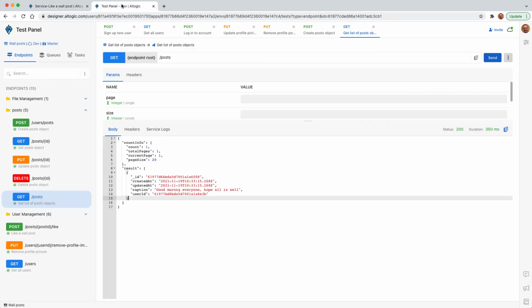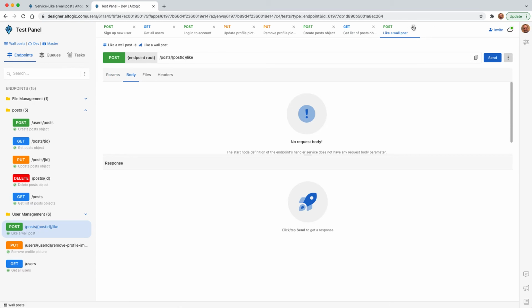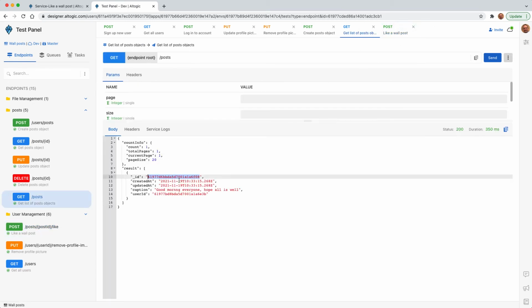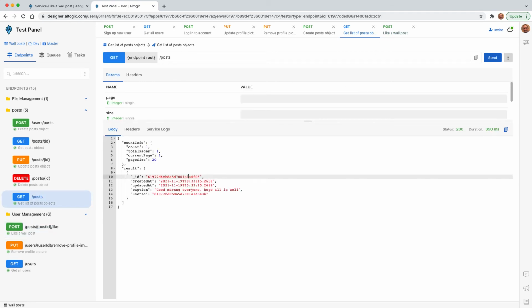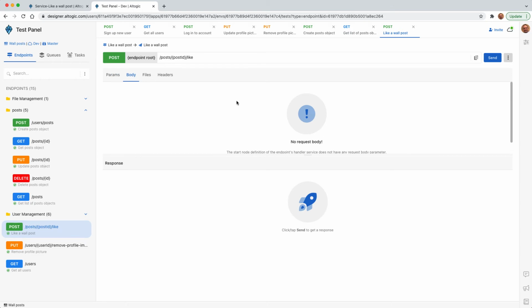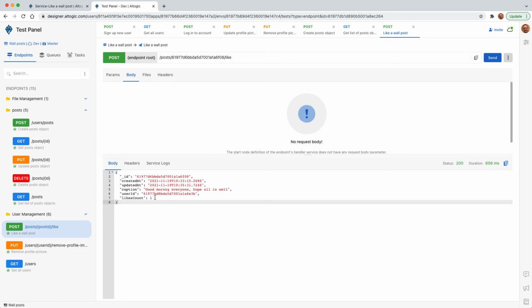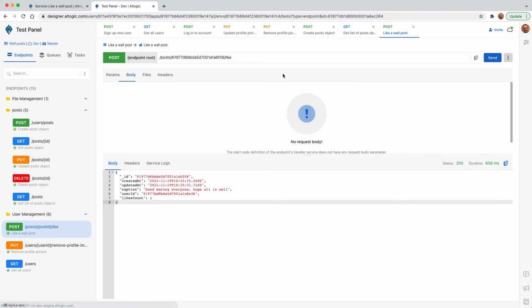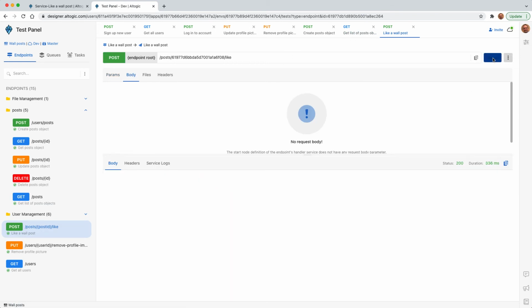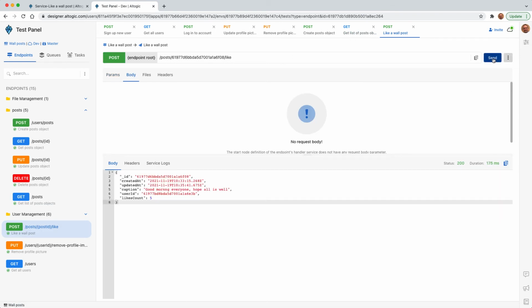Let's go back to here. This is the post like. This is the new endpoint that we defined. This is the list of the posts. The ID of the post that we will be liking is this one, the one that John has posted. This will be the ID of that post. If you run the like one, as you can see, the like count is now 1. If I retrieve everything, like count is 1. If I run this again, it will be 2, 3, 4, 5, 6.